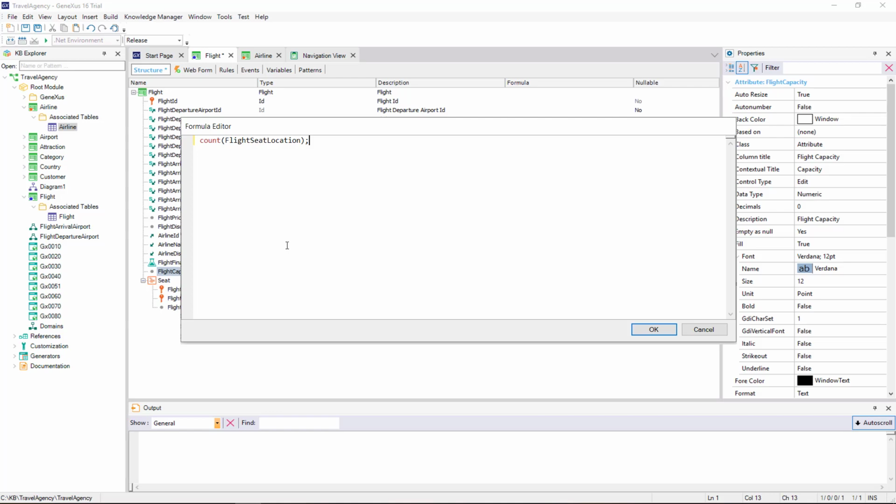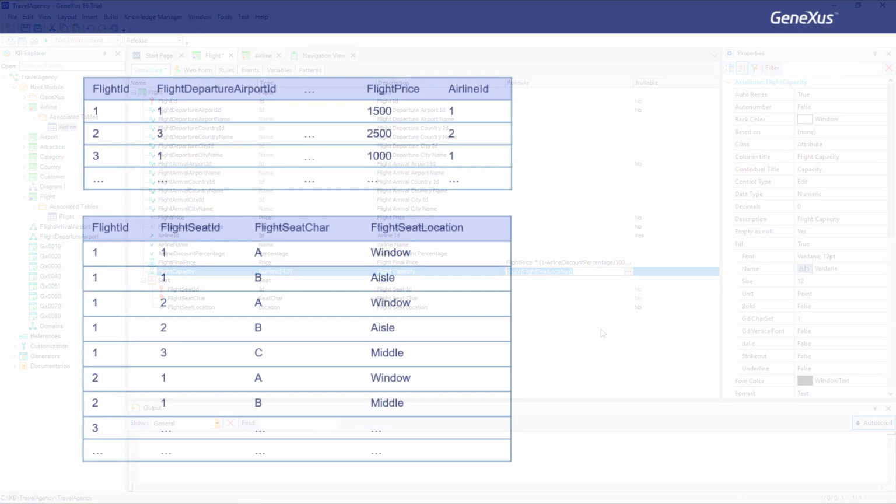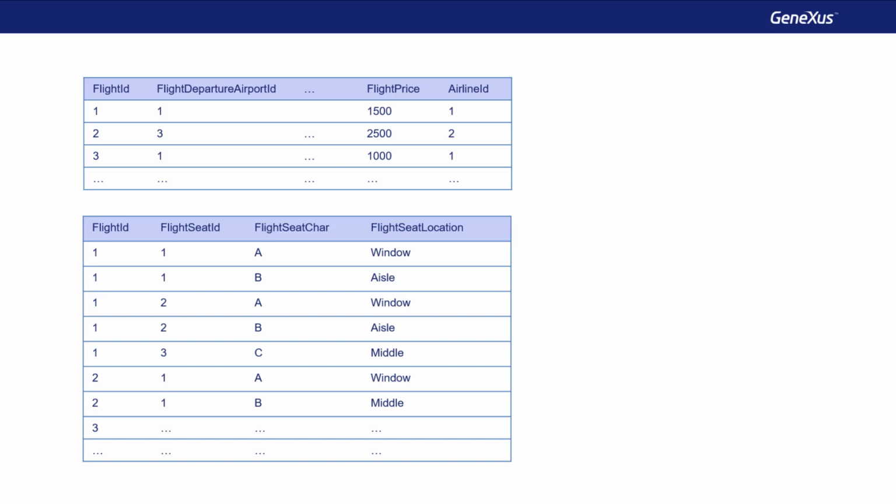The count formula will count data in memory or records of a table, depending on the case. If we're inserting or updating a flight, the count formula will count in memory the seats that the user has been recording. If the end user is not interacting with the transaction form, the count formula will count the records in the flight seat table.